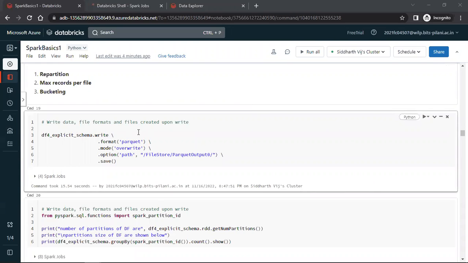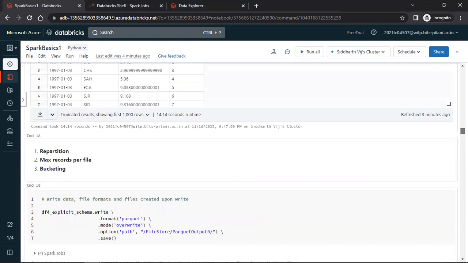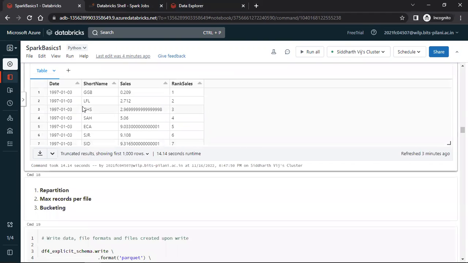So let's get started. Again, the dataset that I'm using is the same which I've used in the past two sessions of Spark. Just to give you a glimpse of the dataset: you have a stock name, which is the name of the stock as listed on, let's say, NASDAQ. Then you have the date, and then you have the dollar value of the end of day stock value. For example, LFL is a stock name on NASDAQ, and on 3rd of January 1997, the end of day value of the stock on Nasdaq was $2.712.